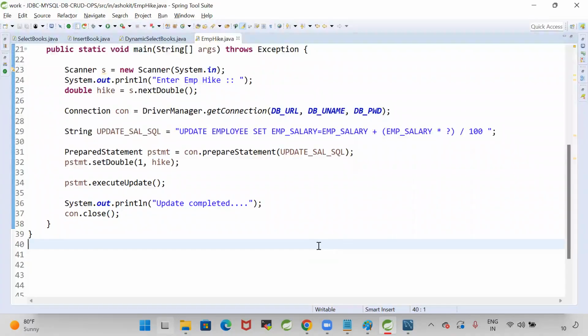Because business logic will execute at the database. So just read the two programs and check the code difference.